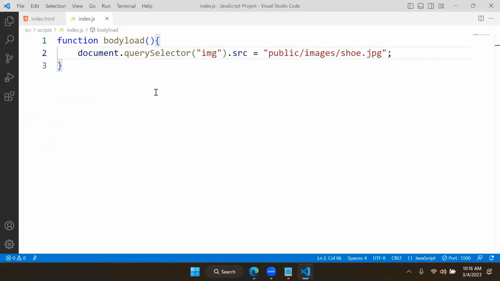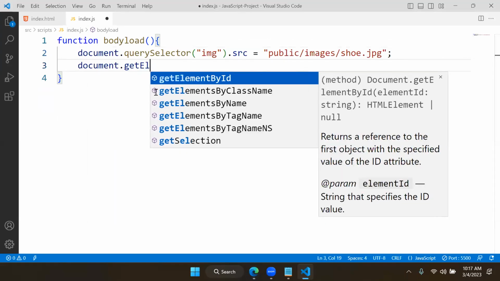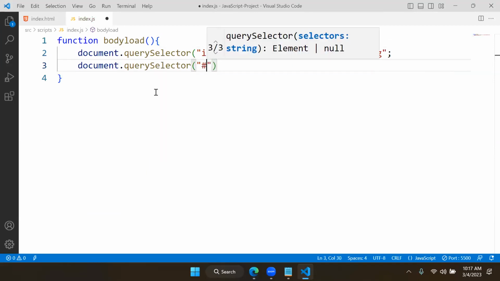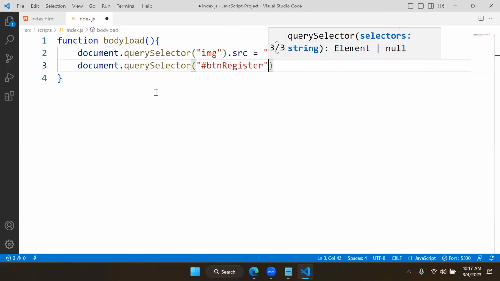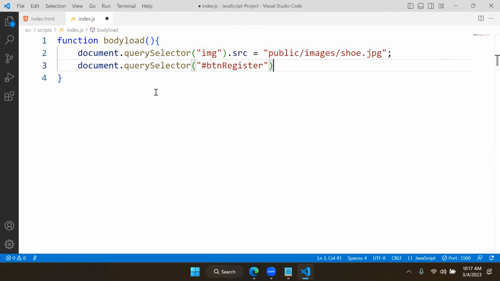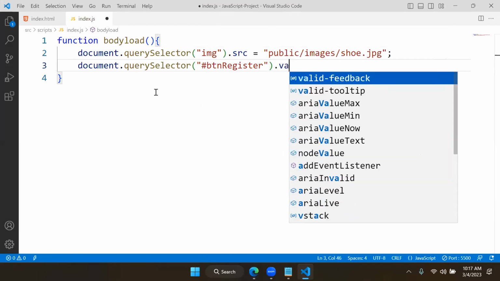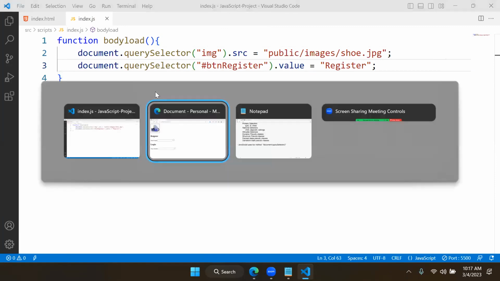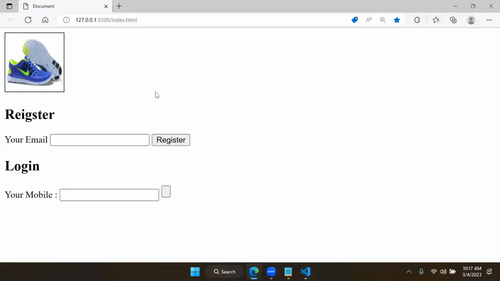Suppose I want to access an ID. That means document.querySelector, here #btnRegister. That is the ID of the button. In CSS, IDs are referred to by using a hash. And src, this is value. Value is what? Register. You can apply that. You can see it works.